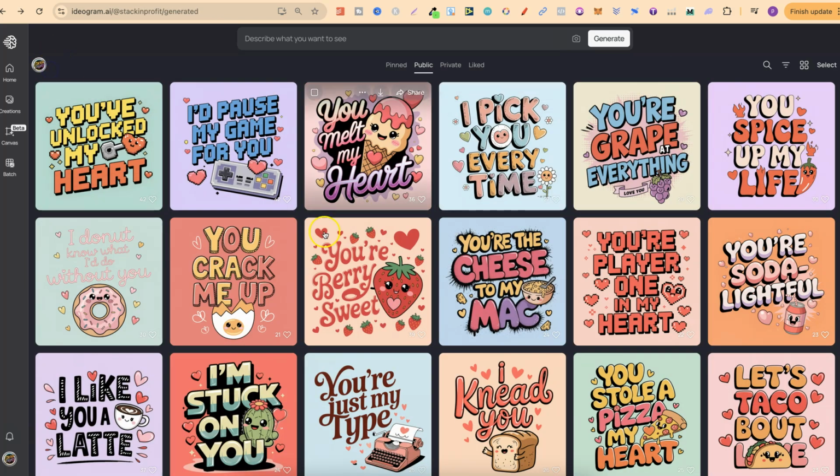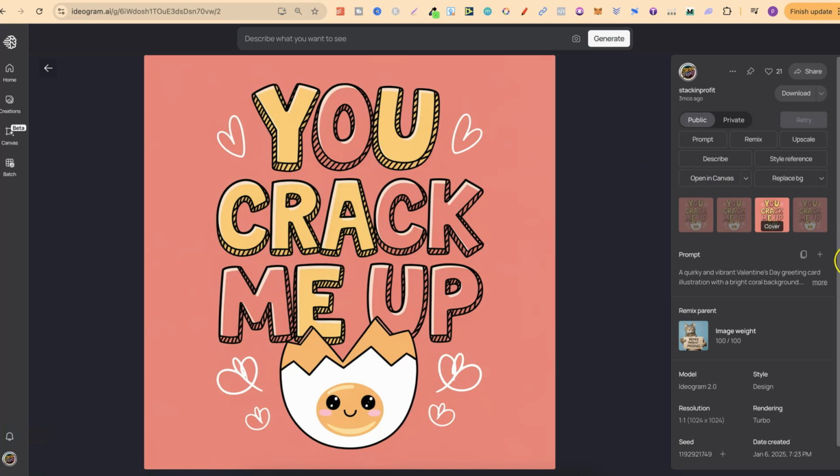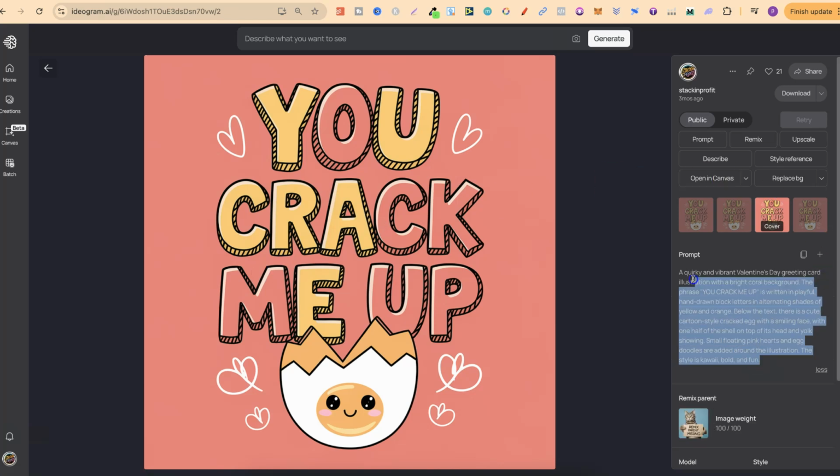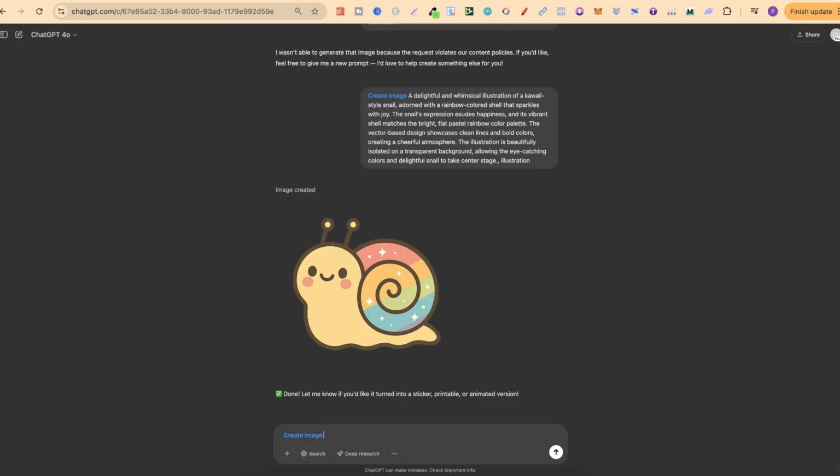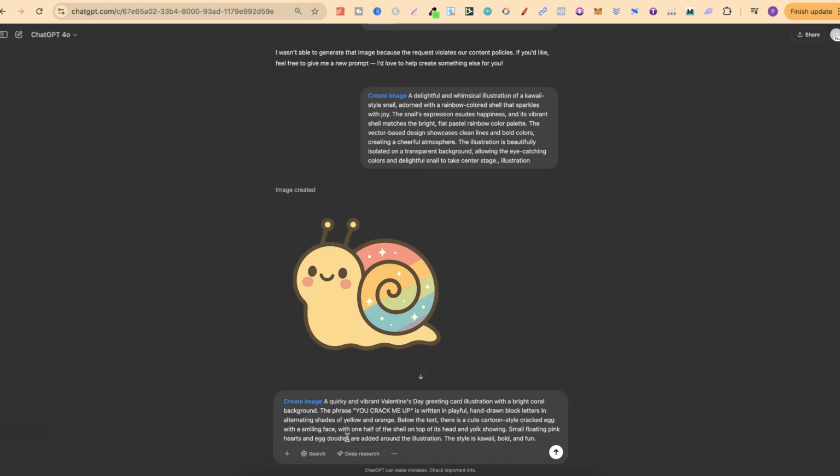So if you find a design that you like here on my public profile, click onto that design, come to the right hand side. This is going to be the prompt. All we have to do is simply copy that prompt. We can come over to ChatGPT. We can plug that in. Remember, what we first want to do is click on the three dots, click on Create Image, and then we can simply put in that prompt.